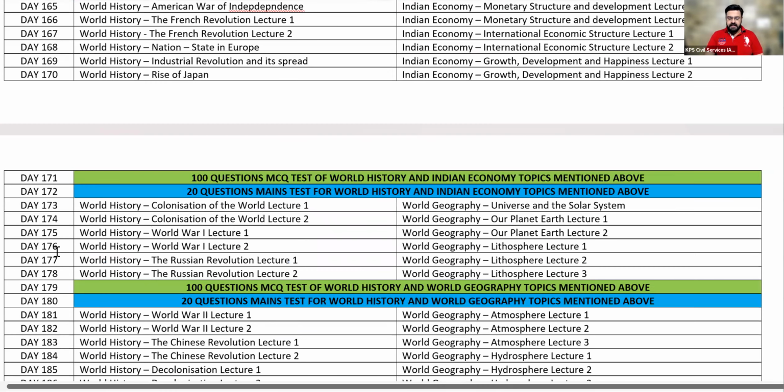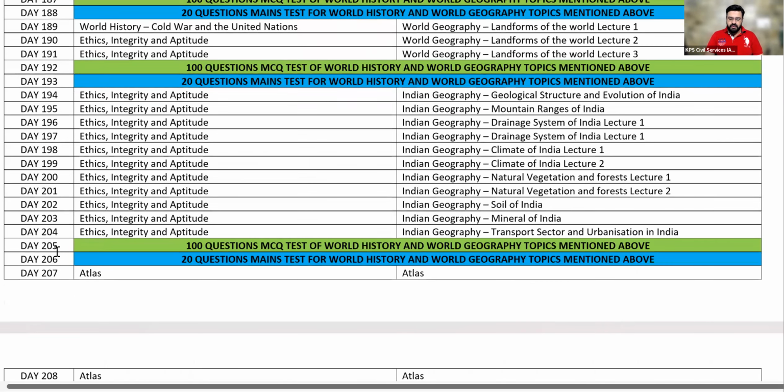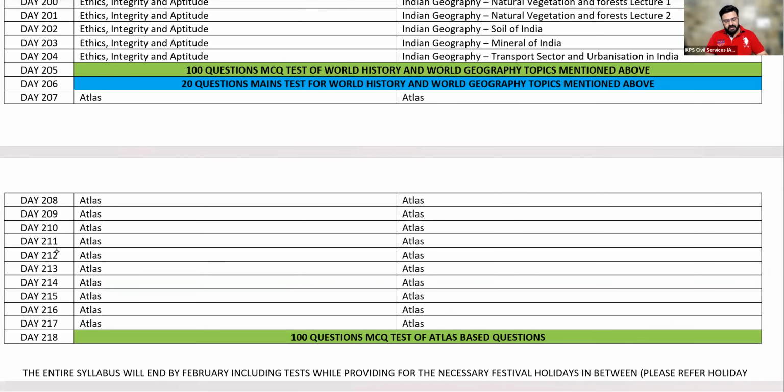This is the detailed schedule. You can just go to the link and download it for yourself. We will also be covering the entire Atlas schedule. Our aim is to complete this entire program by February. In the month of February, your 217 days would be over, and we will be done with this program. And after February, we will shift to a dedicated program of prelims preparation.